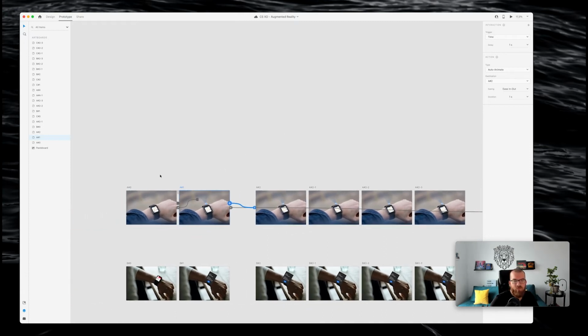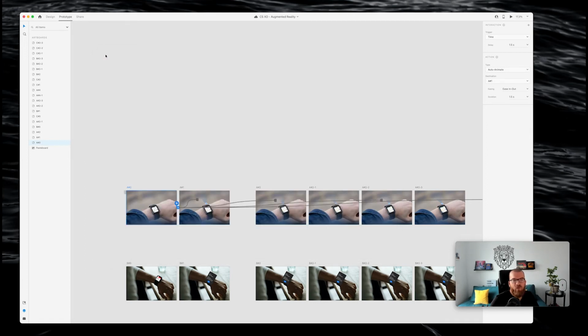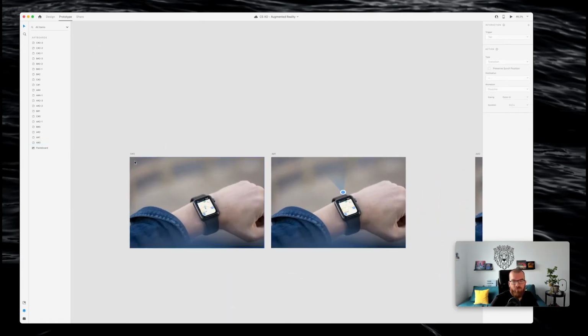So let's play it one more time to see it in action. So here, it moves. Then it goes left, right, and then goes back. And again with the 1.5 delay, and right, left, without any delays. So I'm moving between frames.